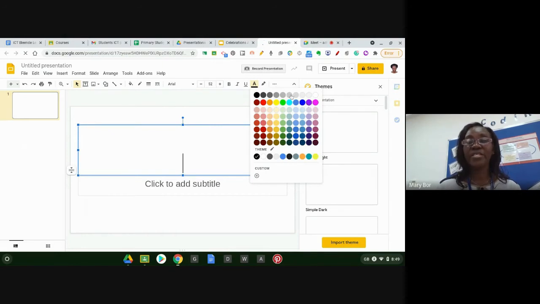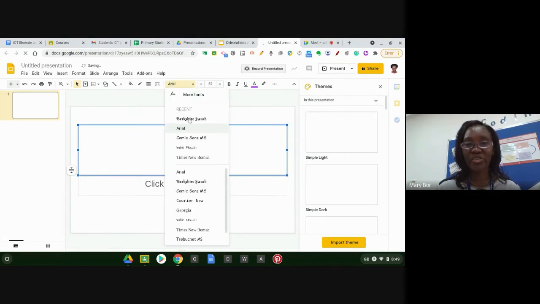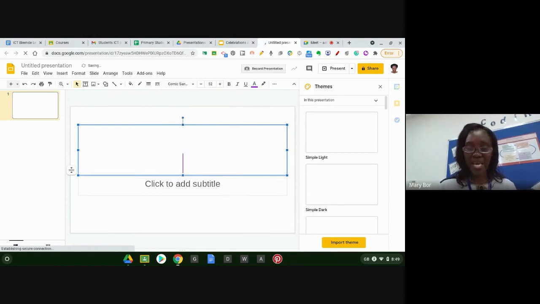And then change your handwriting. I go to Arial and I change my handwriting to this comic. You can choose whatever handwriting you want. And then you write celebrations around the world.